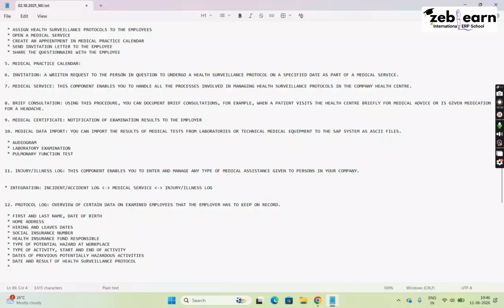Date of next periodic examination. So when is he going the next time? That date also you have to maintain. Name and address of examining physician. If it is a medical center, then name and address of the medical center. Whoever is conducting the medical checkup, his name and address.